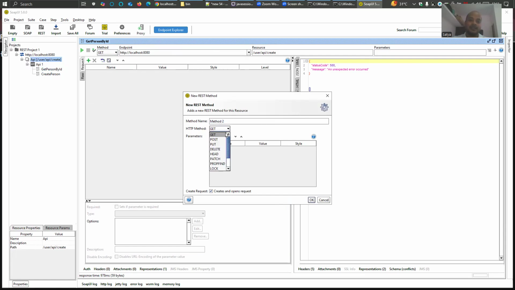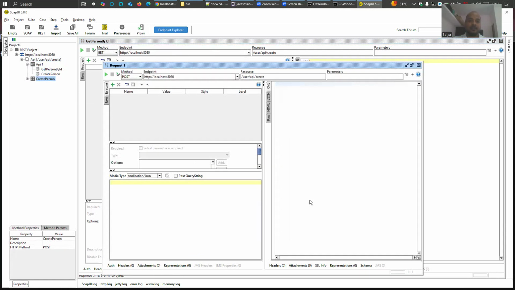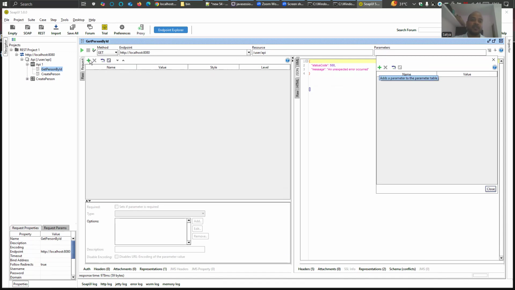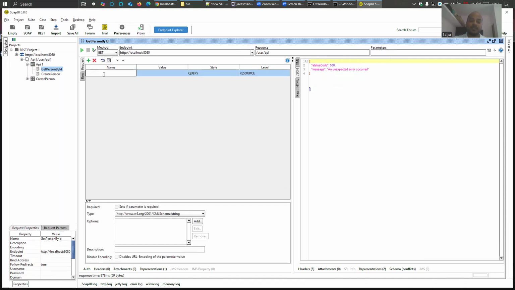Right, it is POST, and here, create person. So now what will happen? Now it will not create an issue. User API in GET, it is user slash API slash question mark, parameter. Let me add the parameter here. Let's see how it happens.